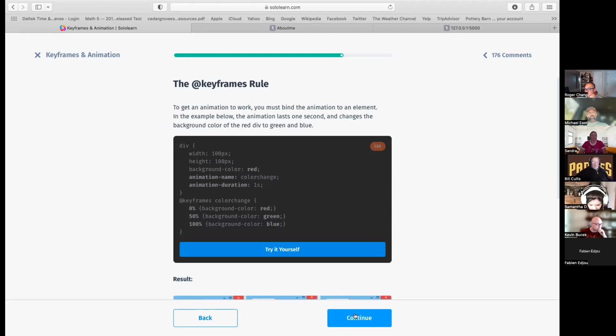No worries. Sandra, can you read this one? I just lost it. Of course, the keyframe rule. To get an animation to work, you must bind the animation to an element. In the example below, the animation lasts 1 second and changes the background color of the red div to green and blue.